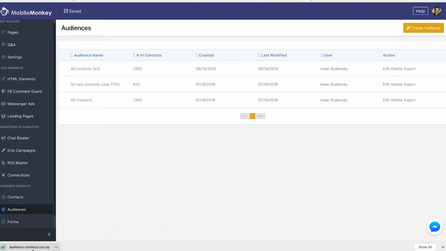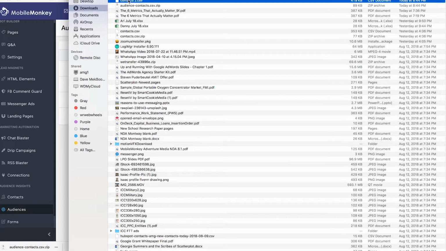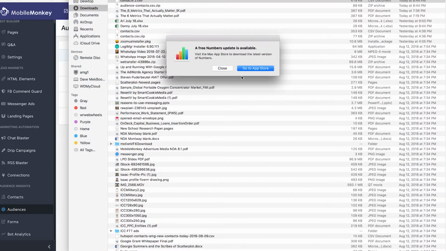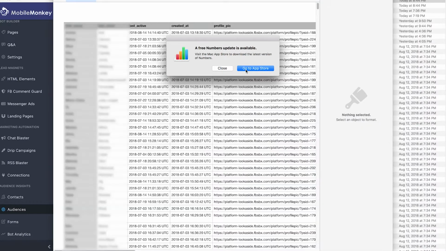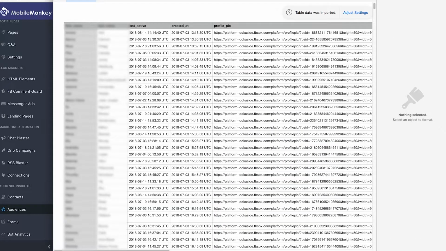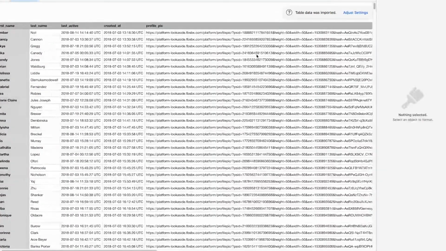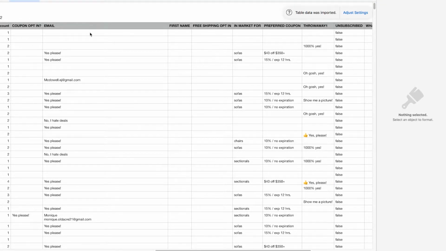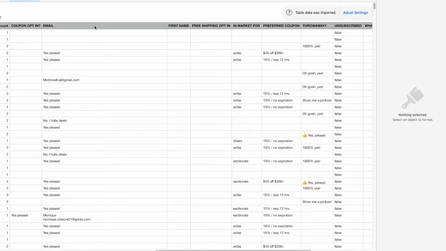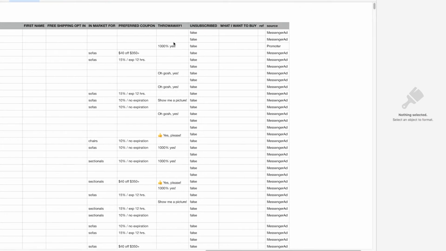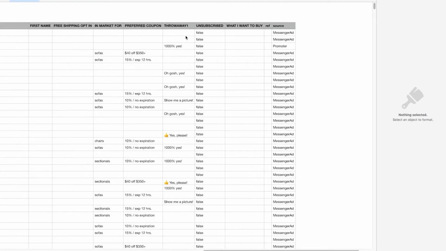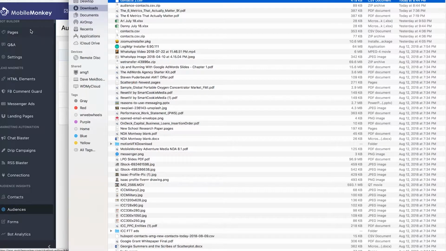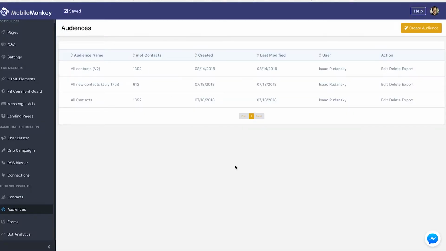Look at all the information that comes in this export. We've got tons of great information: profile pic URL, location, time zone, gender, the amount of sessions they've had, and then some of my custom variables like coupon opt-in, whether or not they wanted an email, preferred coupon, some of my throwaway variables, right? So I have lots of really great information over here. And we'll X out of this sheet and go back into MobileMonkey.